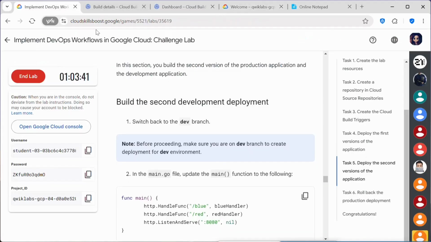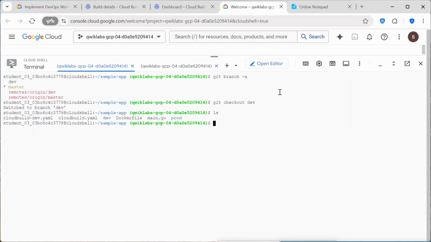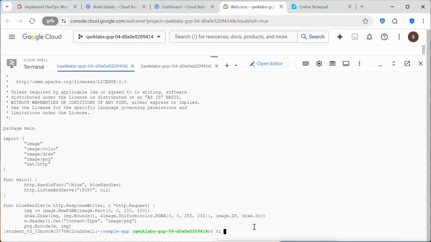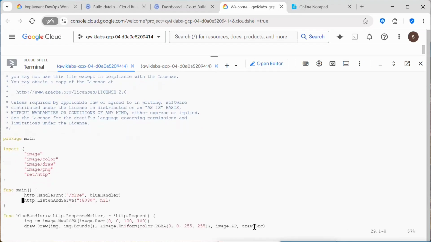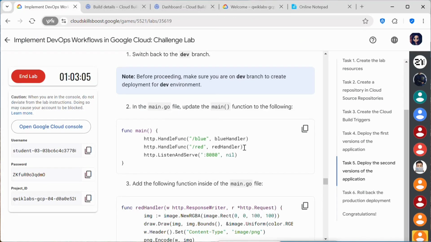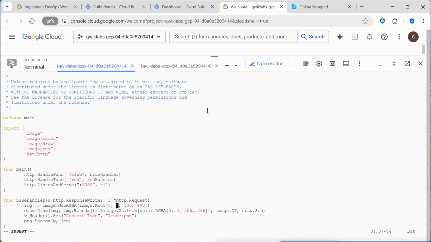Now, in the main.go file, we need to update the main function with the following code. So let's go back here, ls, cat main.go. Here is the function which needs to be updated. Let's vi main.go. Let's copy this and update it. So we are adding a handler function for it.